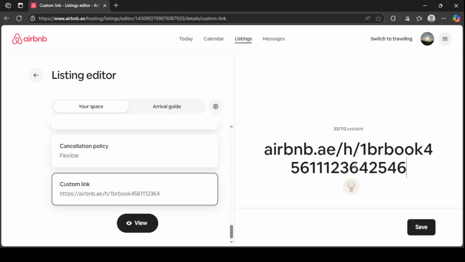You might be wondering how to create this link. It's simple. Just type in the custom name or text you'd like to associate with your listing. For example, if your property is a cozy beach house, you could name it something like Cozy Beach House. This is the section where you have the creative freedom to choose what your link will say.